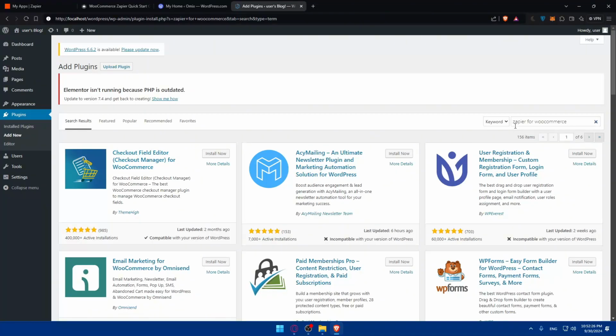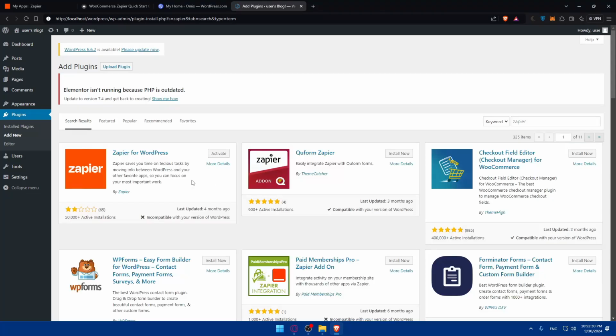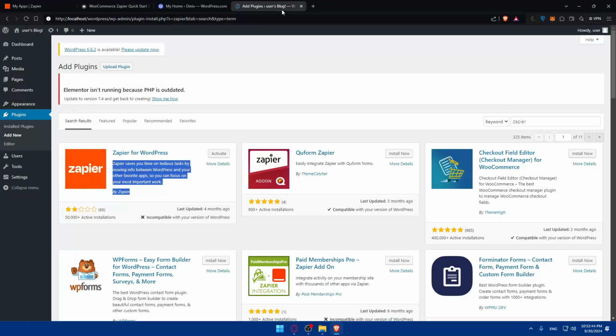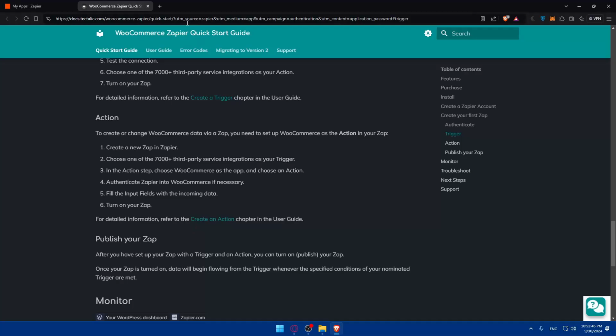So no, there's no dedicated one for WooCommerce. Basically, Zapier for WordPress should work as an example, because as you can see here, Zapier saves you time on these tasks by moving info between WordPress and your other favorite apps, so you can focus on the most important work. For example, you can use that if you want to. It will let you connect your WooCommerce as well. So it's up to you to connect it either way.